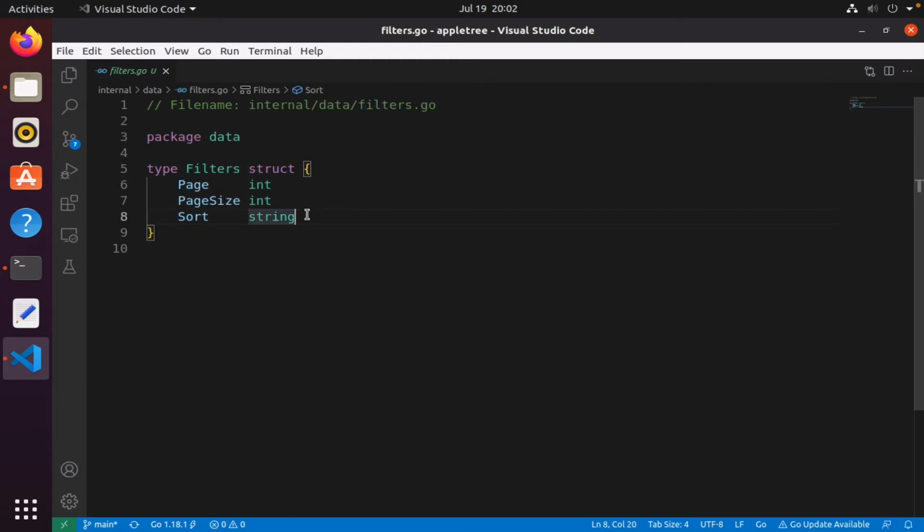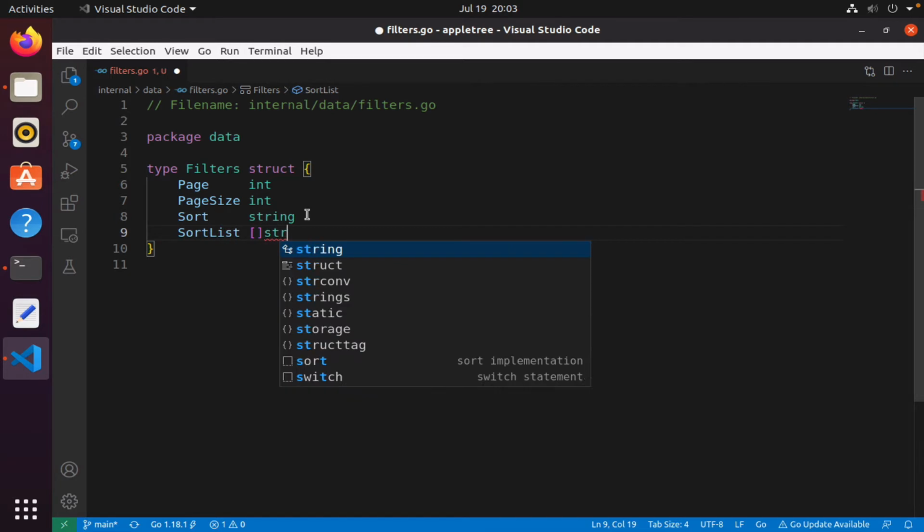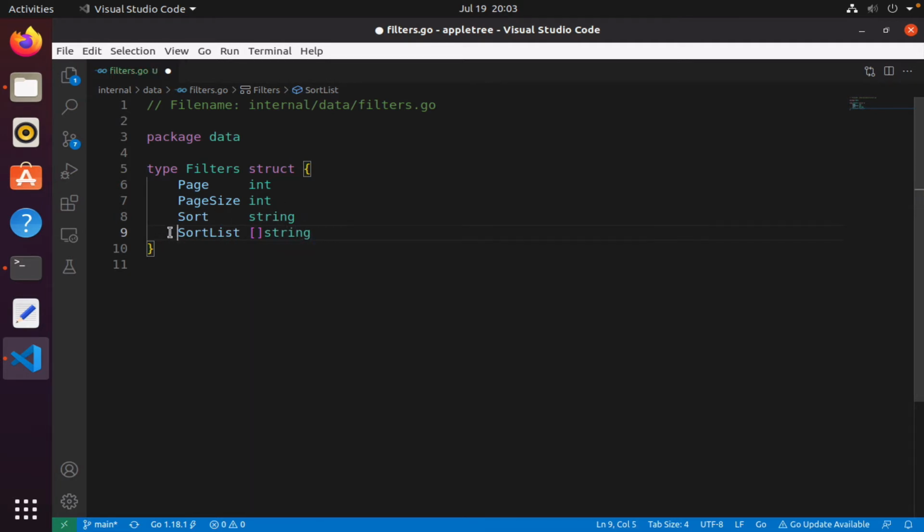What I will include in the filters type is the ability to have us pass in via the handler the keywords that can be used for sorting. And so I'm going to create a slice. I'm going to call it a sort list, and it's going to be of type string. And this field will contain all the possible values that we can use for sorting.